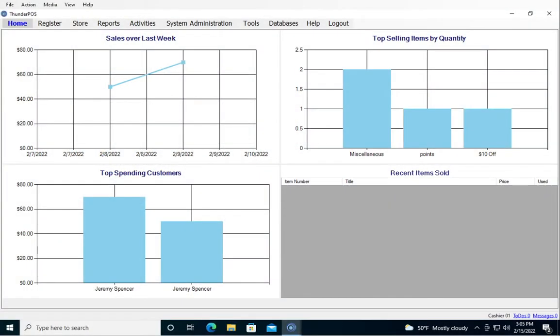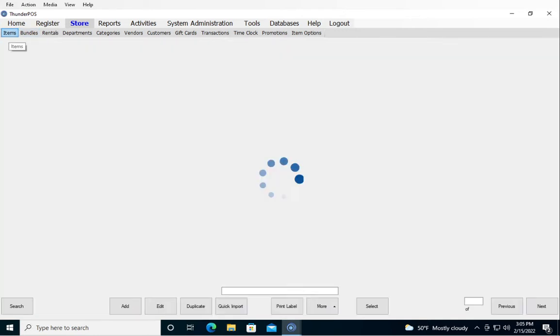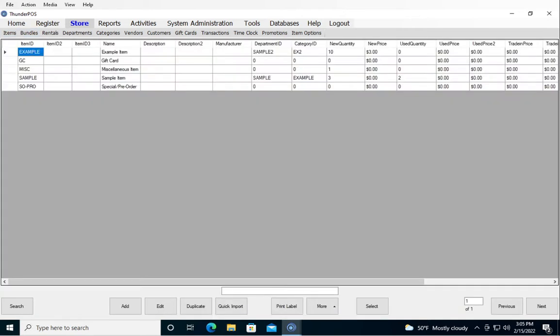So we're going to flip over to our store here, and just to show right quick our store here, just for the purposes of this tutorial, it's a very simple inventory. We've just got the 3 system items and then 2 items that we've added. And you can see one of them is in the sample and example department and category. One is in sample 2 and EX2, which is example 2.